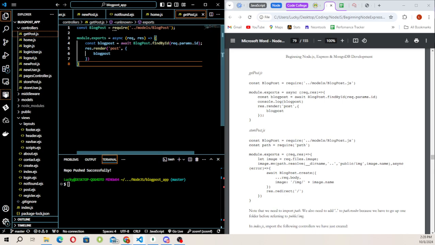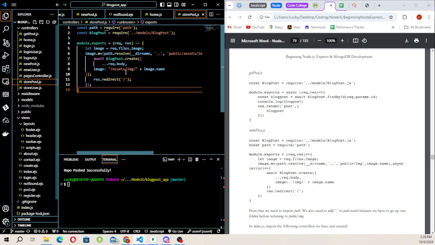And then we have store post. In store post, that's where we are going to import the path module here, and we're also going to import our blog post model. And then we are going to have this code right here just to make sure that we're able to render an image that is associated with that blog post.